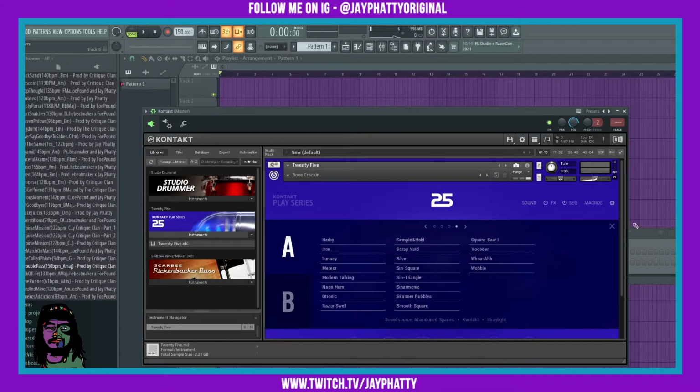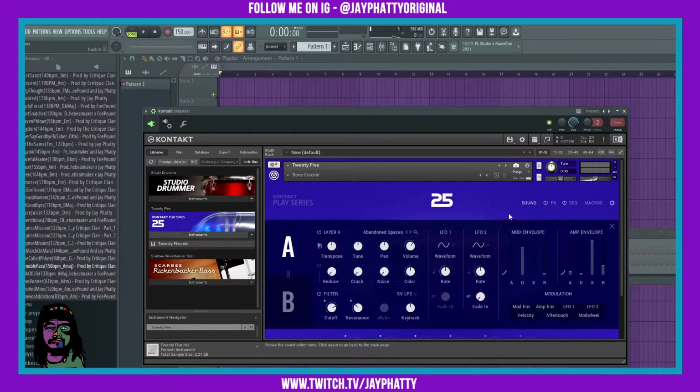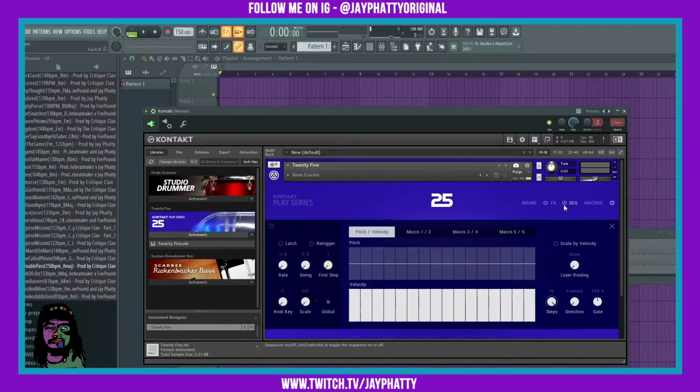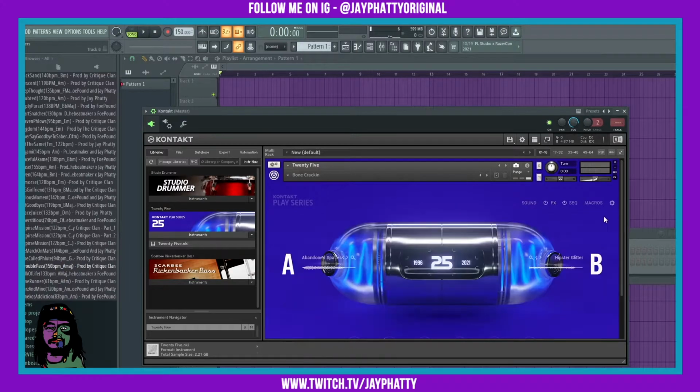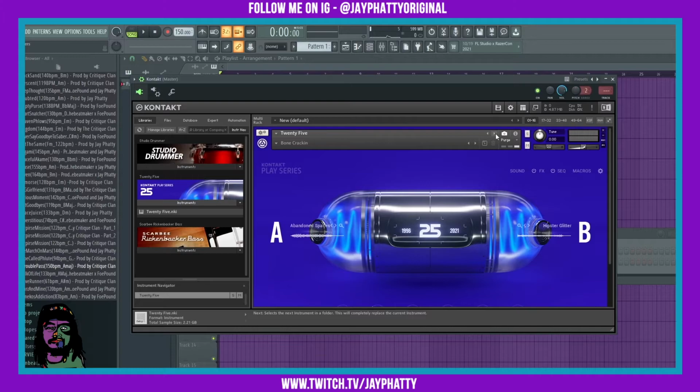We got a lot of sounds in here. But when you go into sound, you can actually mess with either layer or you can link them together, it seems like. So that's pretty cool. Got a sequencer. It's also got effects and stuff. So yeah, this is a really cool little library that they got going on here. So let's just move through some of the other sounds.